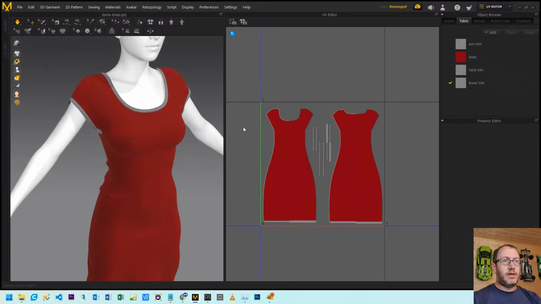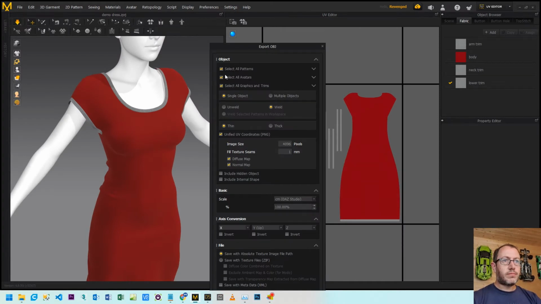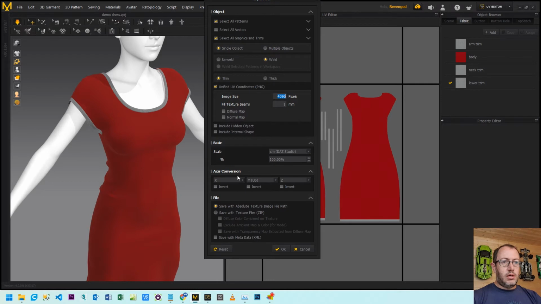You can turn off the avatar. Single object welded thin. Include the UV coordinates. I don't need the maps because I've already baked those. And the maximum you can create the textures in this method is 4K. But right, your scale is in centimeters. For Daz, you've got X, Y, Z as your coordinates. And OK that creates the OBJ file.